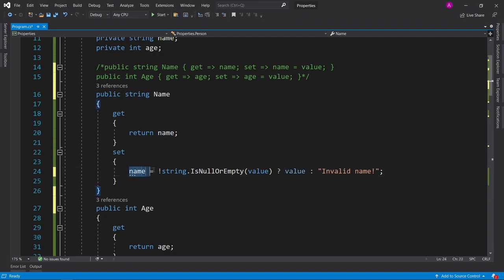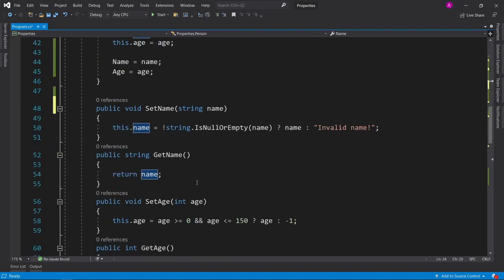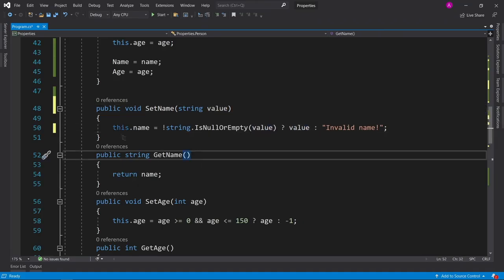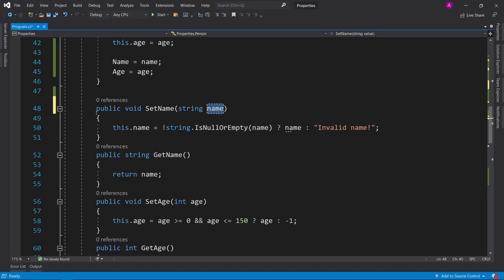So it's saying the name is equal to, checking if the value is null or empty, assigning the value into name if not, and then if it is empty, then we assign invalid straight into name. In the case of our set name, our name was our parameter. The same goes here. If we change this to value, we can change these two for value. As you can see, now this dot is actually grayed out and it can be simplified to just simply name. And the same principle applies above.